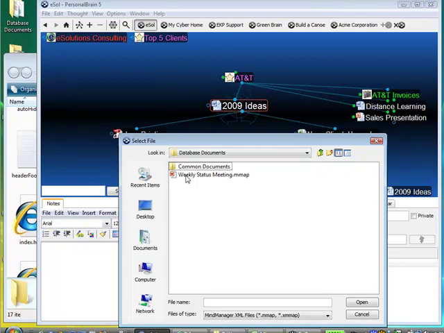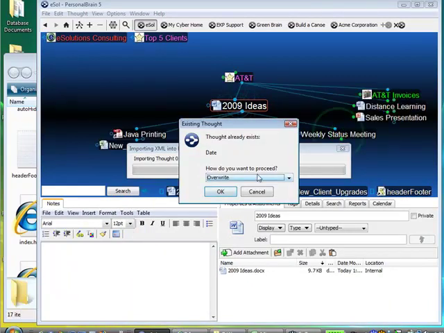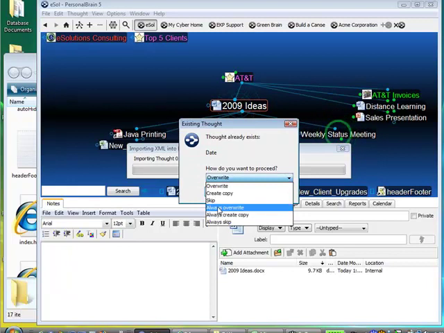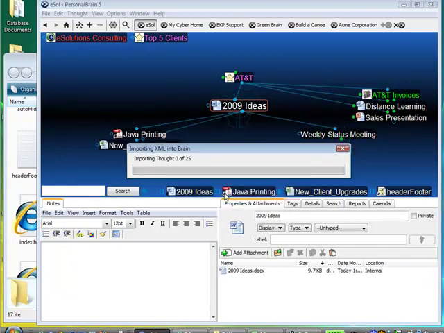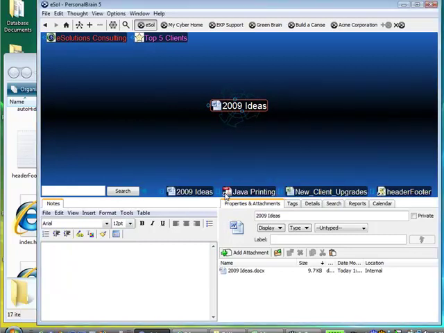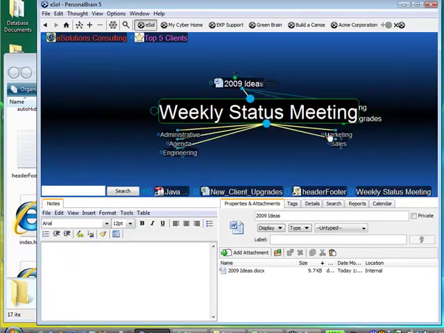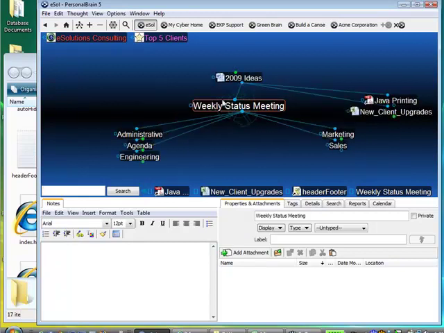So I'm going to go ahead and import this weekly status meeting. I'll say open, and I'll import it right here under my 2009 ideas. And I'll say always overwrite. And there we go. So in just a few minutes, I've taken a very large mind map and imported it into Personal Brain. So now I have my weekly status meeting. Everything that was branched off of weekly status meeting is now a child thought under weekly status meeting.